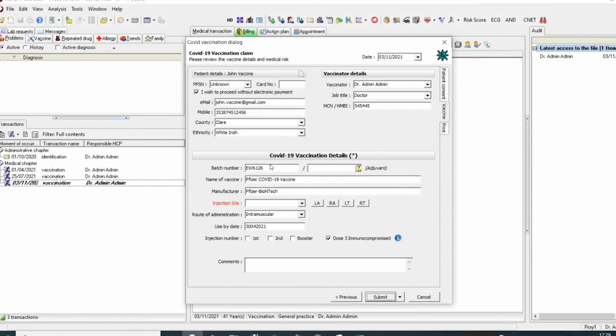We have our batch number. It's pulled the batch number based on the batch I selected in the first screen. The name of the vaccine, the manufacturer, the injection site is red, so it means I need to input that. So I'm going to say left arm, and all the rest of it is pulled in automatically. And then the injection number, because I chose dose 3 at the beginning, it's automatically ticked that. Had I chosen booster, it would have ticked that booster there.